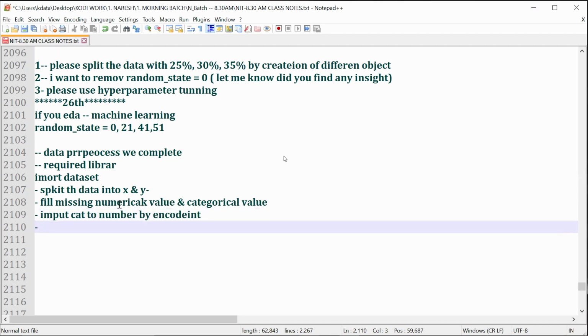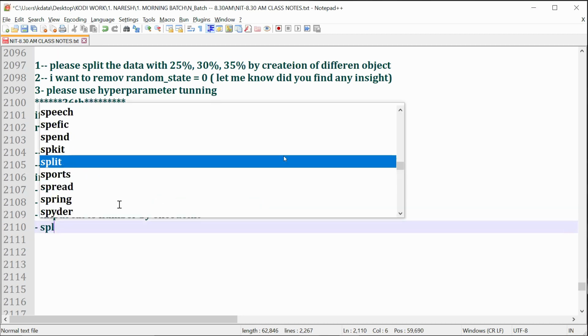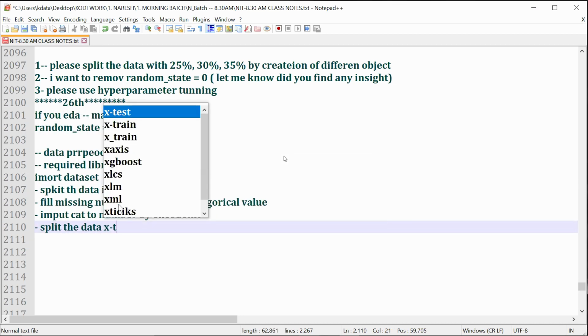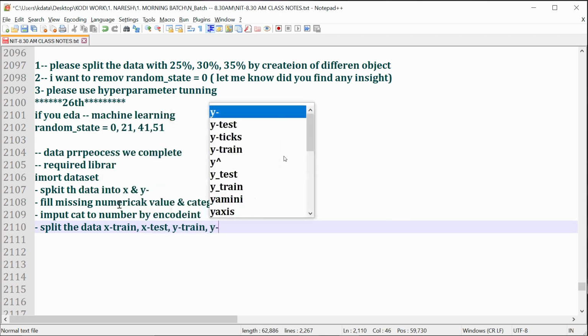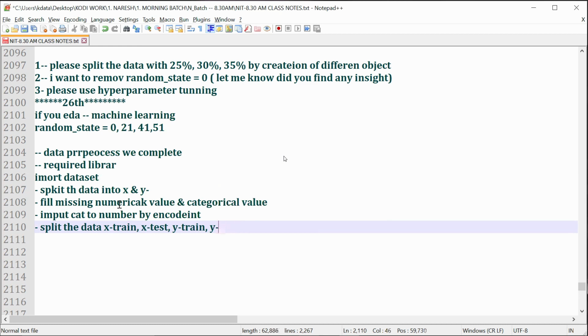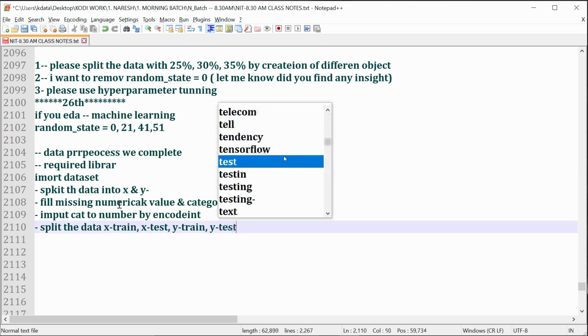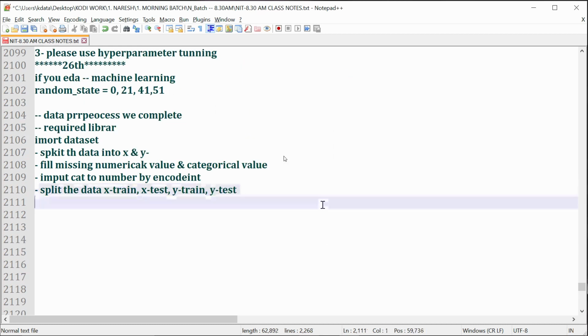This is one. And then we split the data into X train, X test, Y train, and Y test. Team, is this what we have done or not? This is what we have done. And then the next step, I will continue, not right now. So these are the steps.